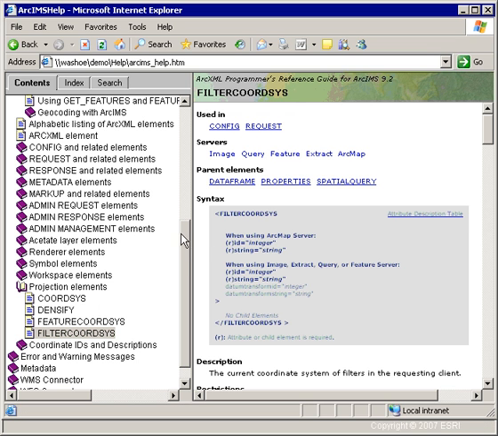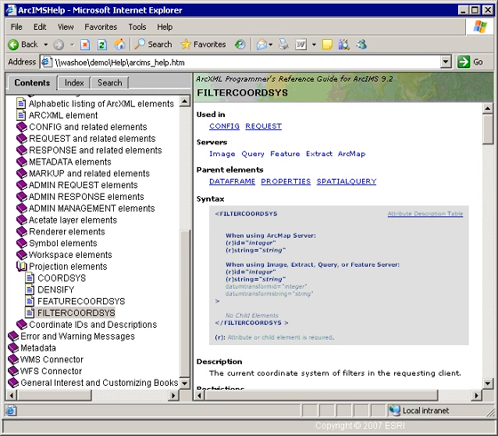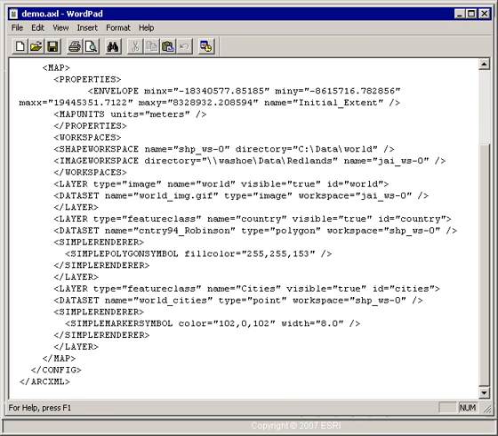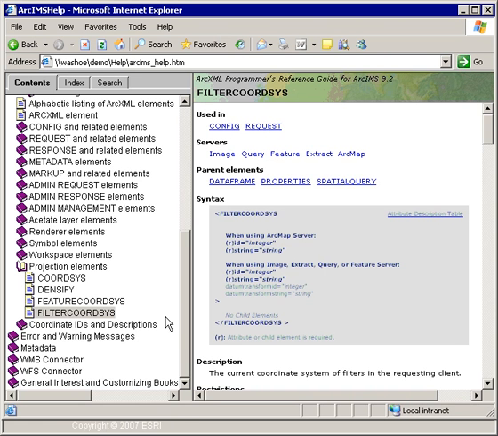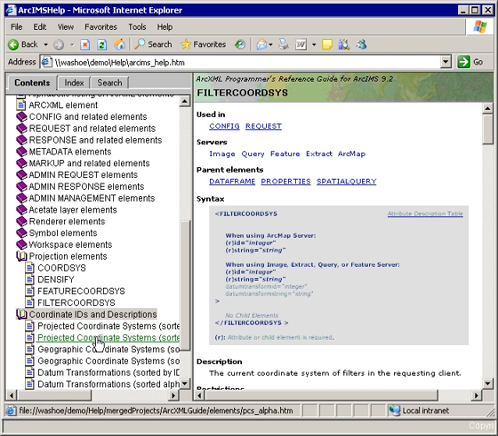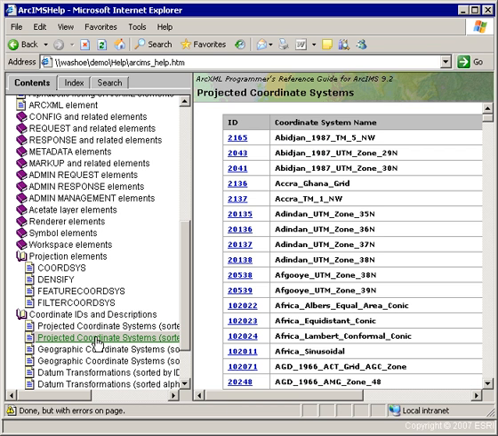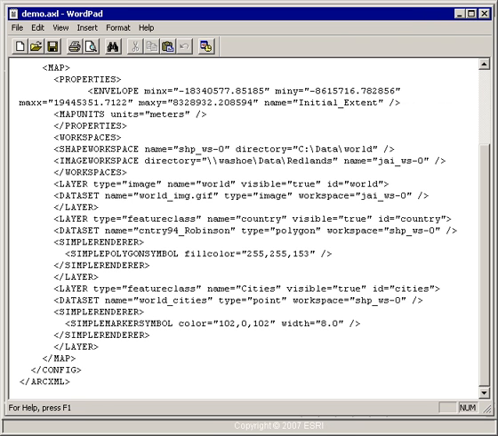Now, I know my data is in Robinson for this AXL file, and I need to add FILTERCOORDSYS and FEATURECOORDSYS. If I don't know what the ID for that projection is, I can go to this section here on coordinate IDs and descriptions. In here, there's a listing of all the projections. Now, I happen to know that the ID for Robinson is 54030.